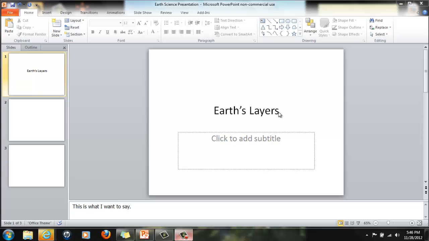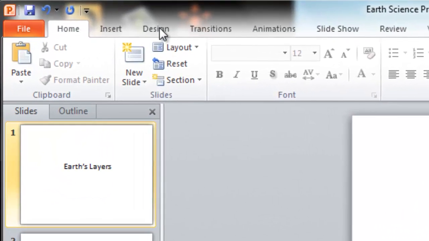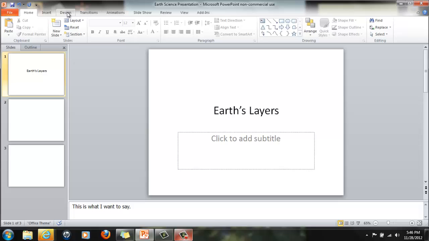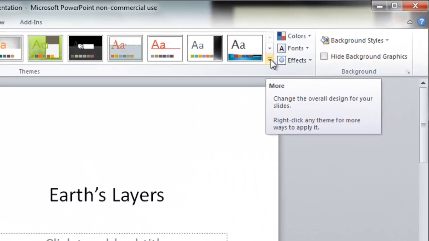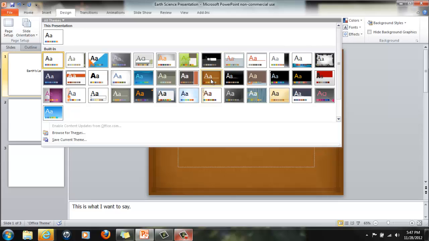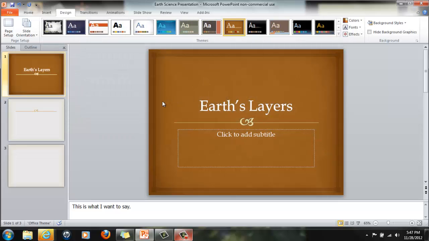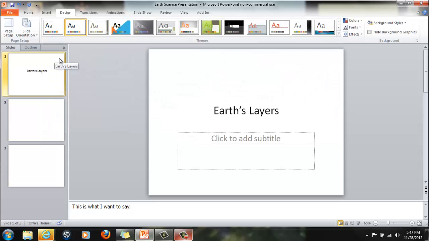The first thing I'm going to show you is how to choose a design. If you go up to your ribbon and you find your Design tab, you click on your Design tab, there will be a whole bunch of themes that come up that have already been designed for you. If you click this arrow with a line above it, you will notice that there are a lot more designs. You may go with one of these themes. So when I think of earth, I might go with the brown, and it will apply it to my slides. That's just one of my options. If I go back here, it changes it back to white.